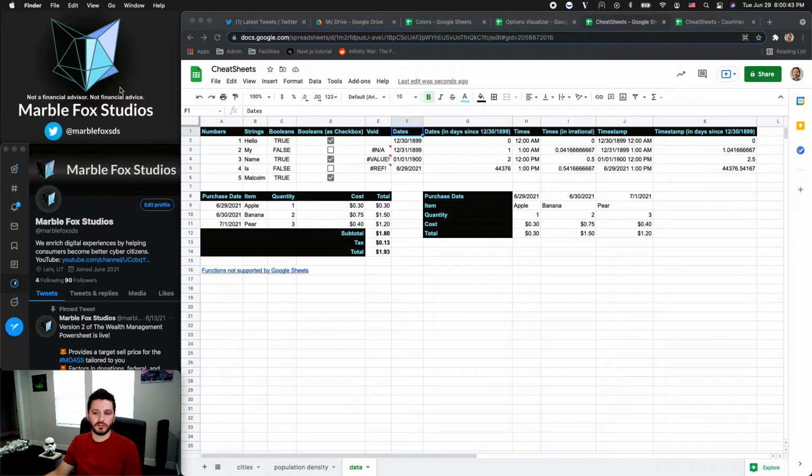Computers convert dates and times to numbers in the background. Google Sheets specifically converts dates to the number of days since December 30th of 1899. It also converts the time of day to a number greater than or equal to 0 and less than 1. Combining the two can get you a specific time on a specific date. So we can see that here.